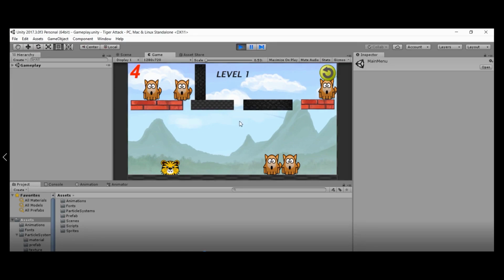Our mission here is, with our tiger, to kill all of our foxes in this scene by throwing and by clicking anywhere on our screen with our left mouse button. We will throw our tiger with all of his physics. So I will simulate that. When I click here, our tiger is thrown with all of his physics.